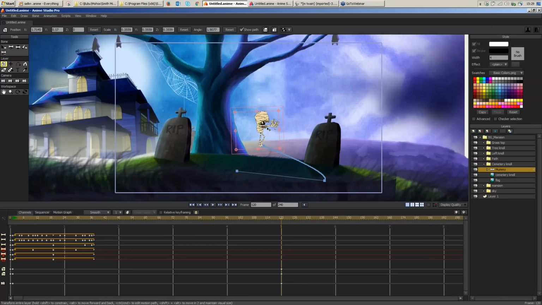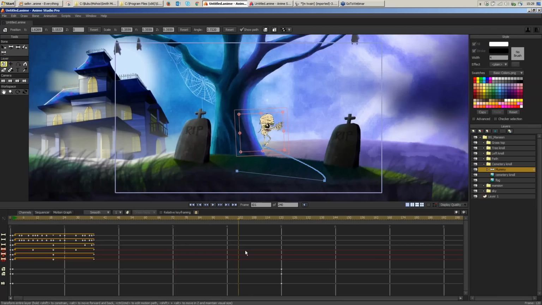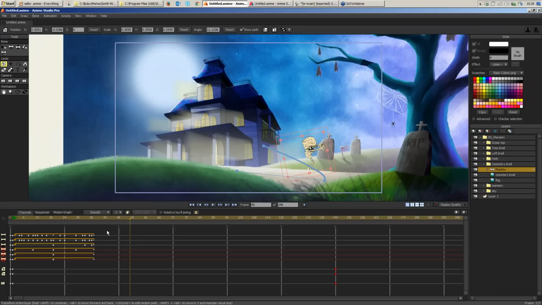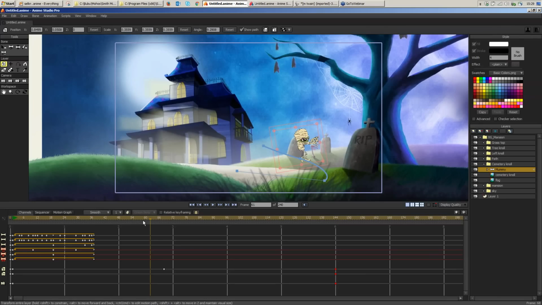Okay, so now my character is walking. Maybe it is too fast, so I will move it to second 5. Okay, that way I like more, and in between maybe it can go up. So I have my character walking here.